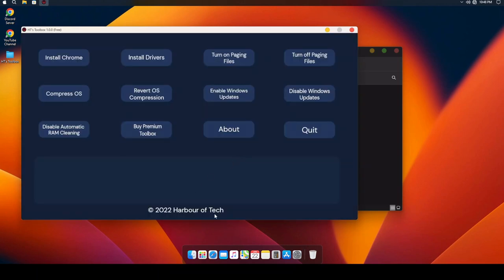So once again, this is our friends over at Harbour of Tech. So we have the ability to install Chrome, install drivers, turn on and off the paging files, which again, this is not a Linux-based system, so I don't know why you would turn off the page file. Even if you have 256 gigs of memory, even if you have a terabyte of memory, you can't turn off the page file in Windows. It's just not a good idea.